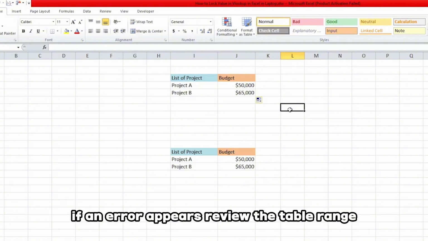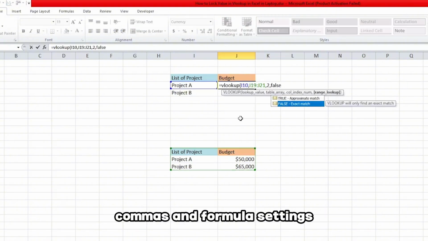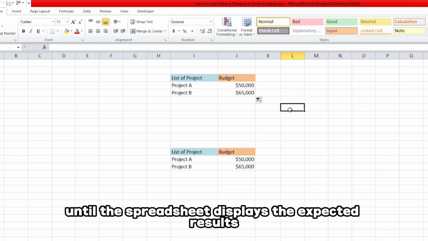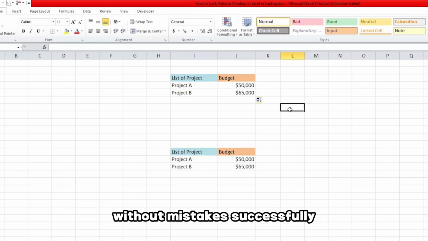If an error appears, review the table range, commas, and formula settings until the spreadsheet displays the expected results without mistakes successfully.